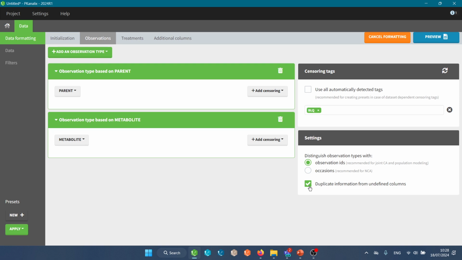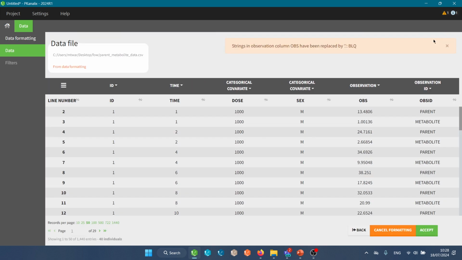Merging observations into one column creates new lines, but I can duplicate the information from other columns on both lines. Let's click on Preview and see how the dataset is formatted. Here it includes two additional columns, one observation, which contains combined measurements for parent and metabolite, and another column tagged as observation ID with different tags that correspond to headers from my original dataset, which allows to distinguish between different observation types. Now I could click on Accept and continue with the analysis.